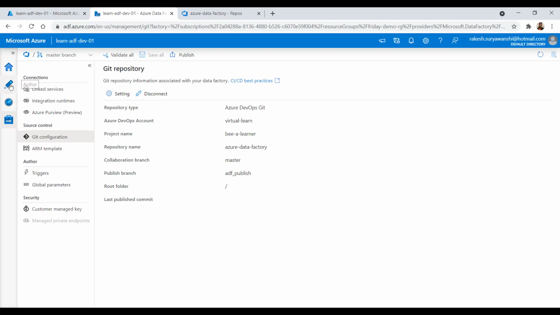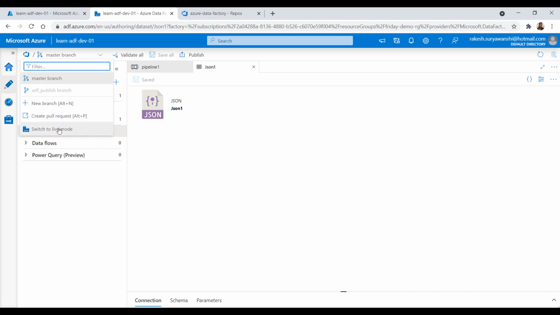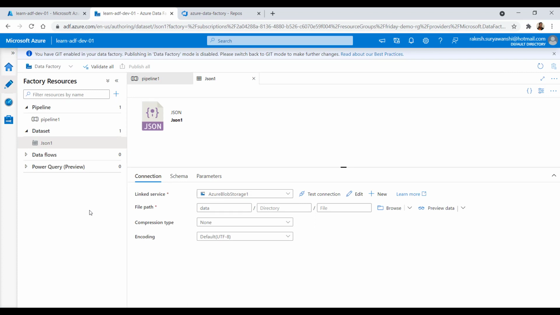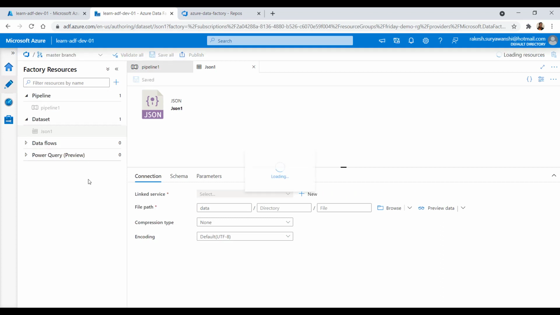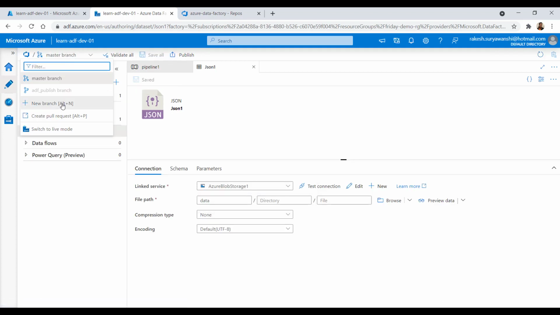So let's say this is our master branch, which is obviously taken from the actual live instance. This is my live instance, by the way. If I switch back to the live instance, at the moment my master branch and live instance are both the same because I have just created the master branch. So if I go back to our Git configuration, right now I'm in the master branch. Let's create a feature branch.